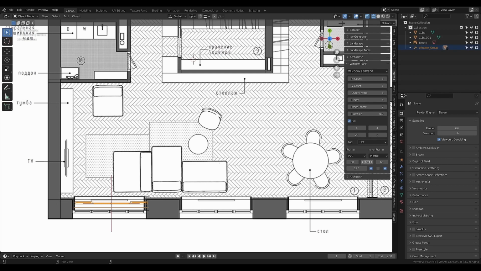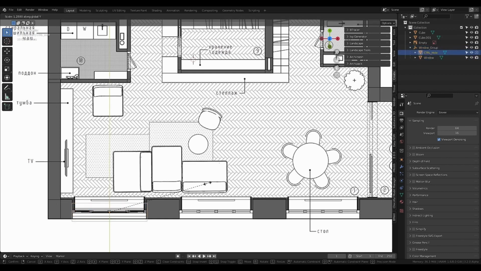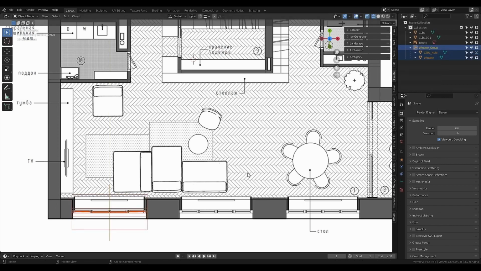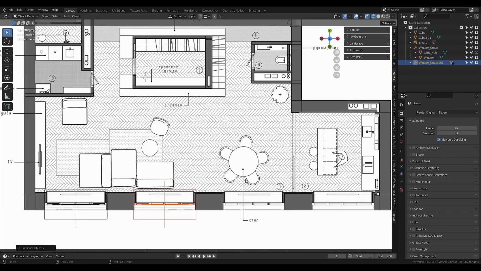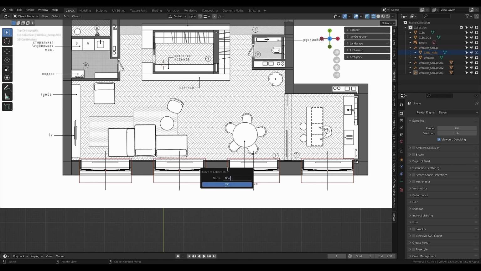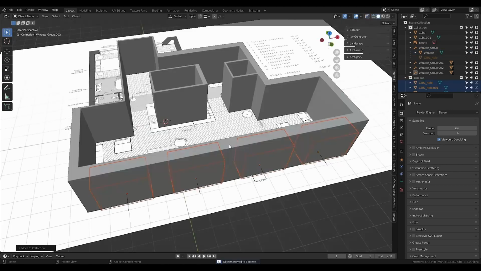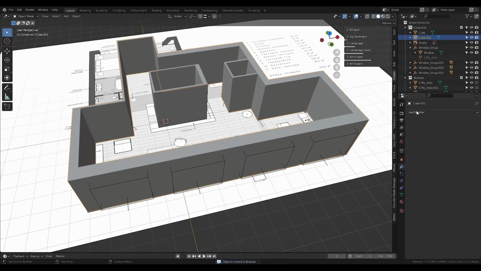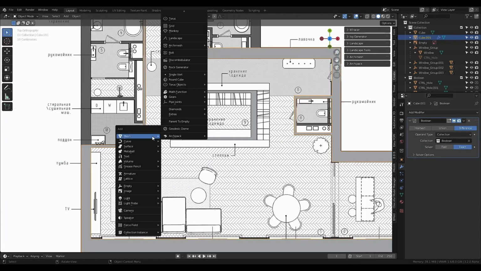Then select the hole and scale it up larger than the thickness of the wall. Then select the hierarchy of the window and duplicate it a lot of times. Select all the holes like this, deselect the empty object, and put them in a new collection called Boolean. Then select the wall, go to modifiers, add a Boolean modifier, change it to Collection and choose the Boolean collection.